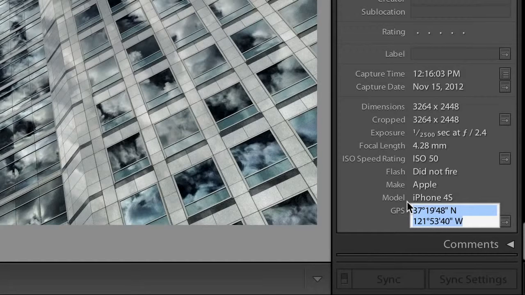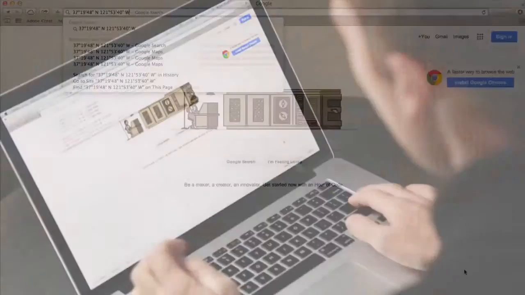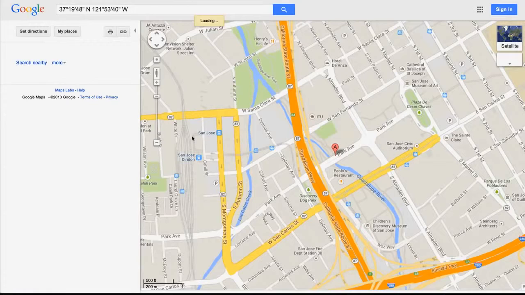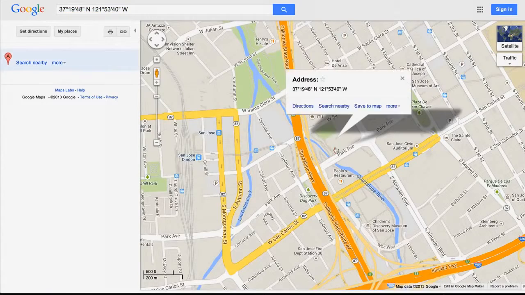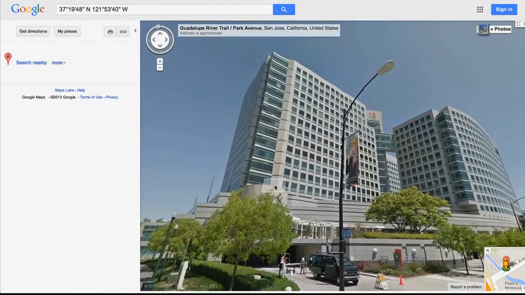Now if I highlight that and copy it, and then pop over to my web browser, I'm just going to paste that information in, and we'll see a Google map that shows us exactly where that picture was taken. If I click on this and go to Street View, we'll see that this is Adobe's headquarters. That little bit of text told me exactly where the picture was taken. It's kind of scary, right? Let's look at how we get rid of that.